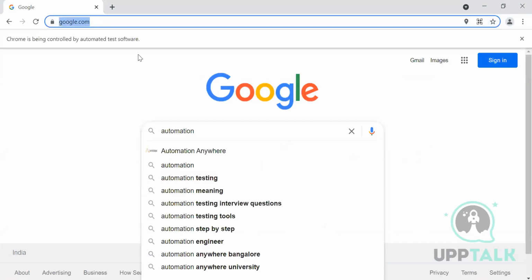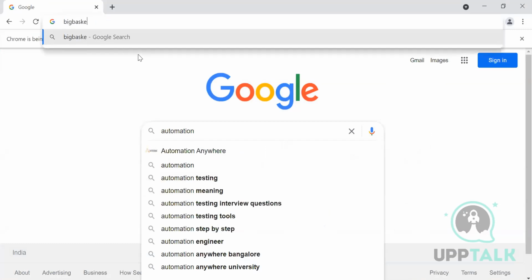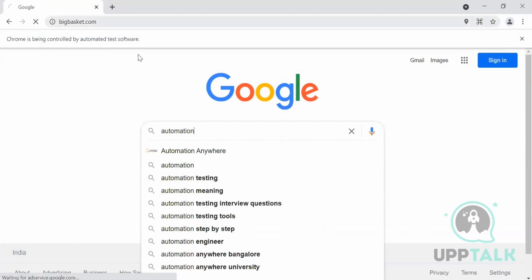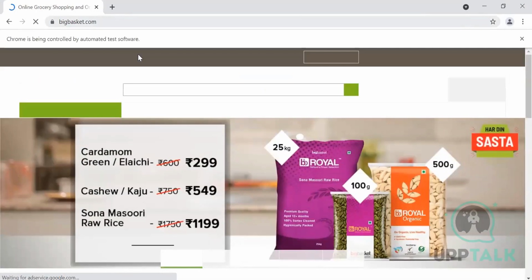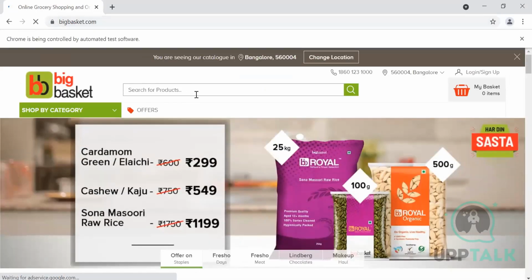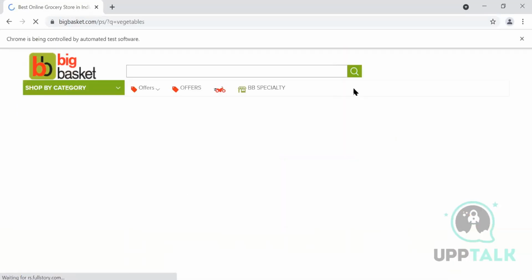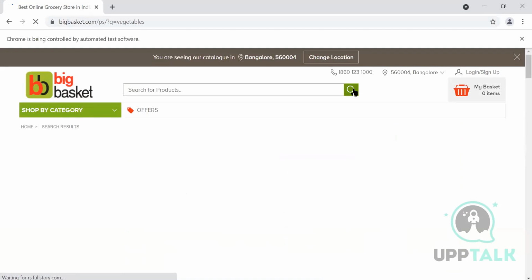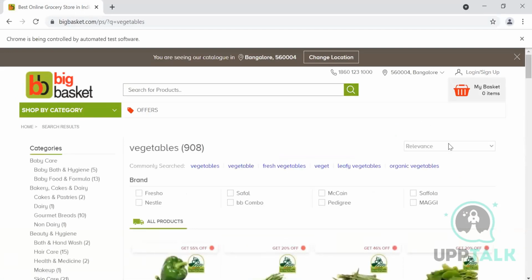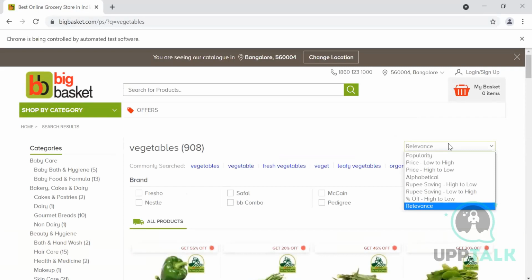I have one website. I was planning to give it in the assignment, but I will show you here. This is a website, bigbasket.com, for ordering groceries. Let's suppose I go to the vegetable section and click on search. Now you can see when this page loads, there is a sorting category. You want to sort it by popularity, high to low, low to high. Let's suppose I click on this.